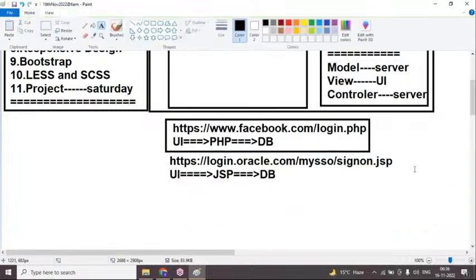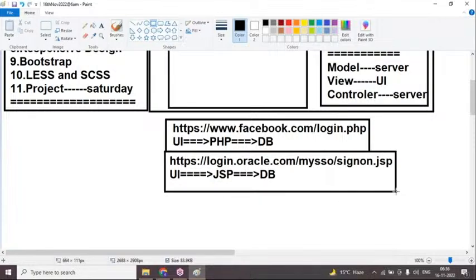You can observe these interactions in every front-end programming. We can see how we create server coding: the UI page is interacting with the JSP page, and the JSP page will store our data in the database. You can see this type of result in every front-end programming.